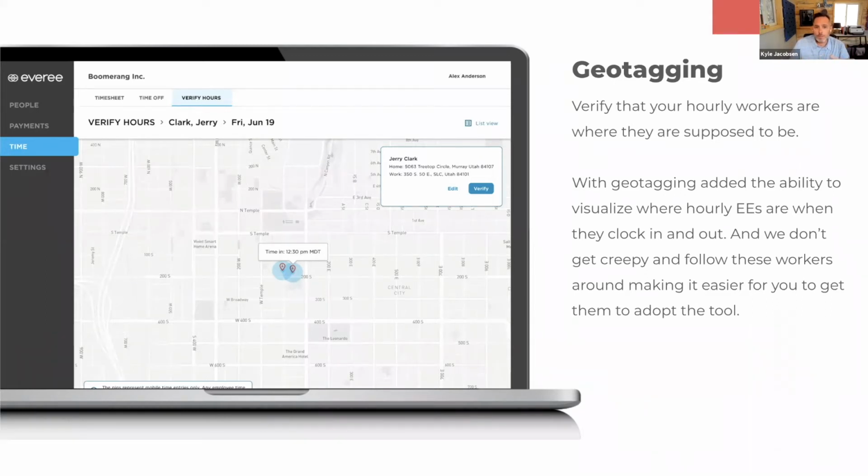Now, note, this is geotagging. This is a little bit different than geofencing. One of the things that we did here is that we created a solution geared toward, perhaps, a little less creepy side of the geofencing aspect. Geofencing is typically the terminology many customers and many people in the industry use. Geofencing is actually building a fence and ensuring that an employee can or can't clock in or out outside of that fenced area.